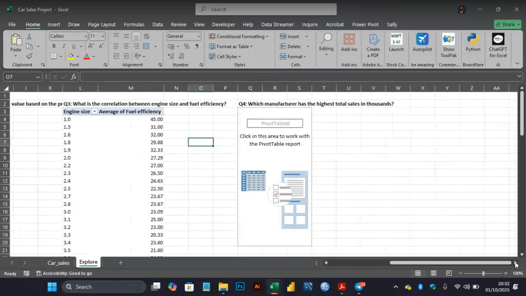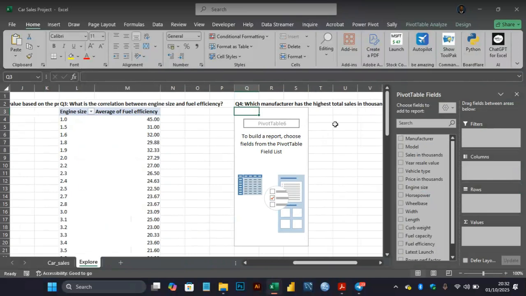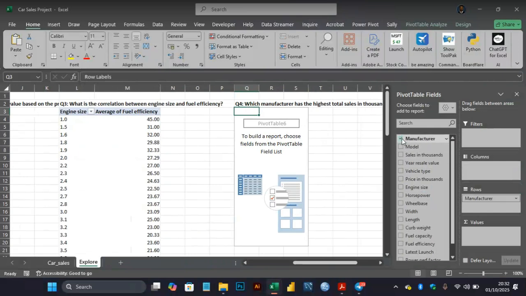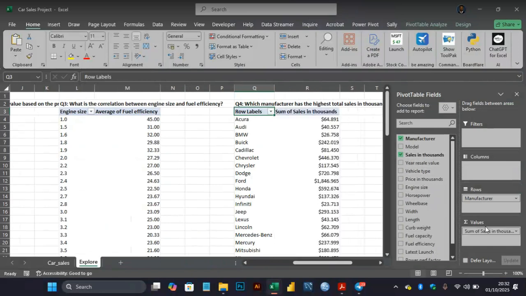So next is manufacturer with the highest total sales in thousands. So let's come over here, click on the pivot table, and go to the pivot table field. The first one we're seeing there is manufacturer, so we click on it. Because it's a text data type, it's going to go straight to the rows bucket. Then sales in thousands, so we click on sales in thousands. I have this. So we're looking at the manufacturer that has the highest total sales in thousands.